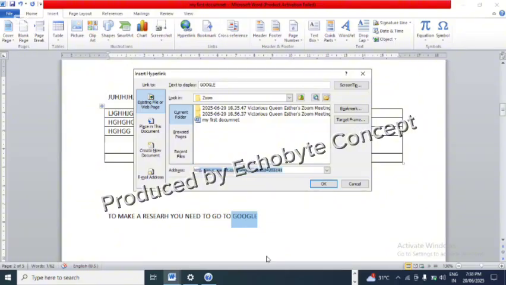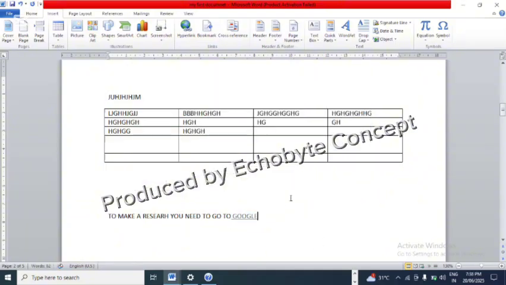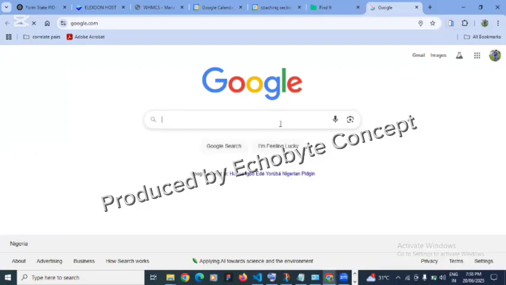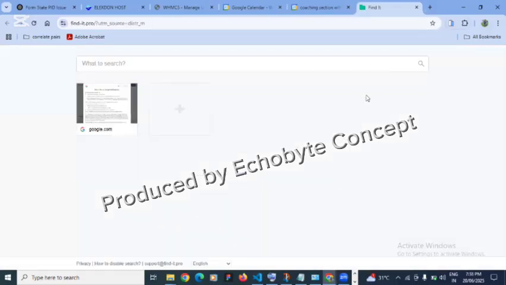HTTPS, okay, google.com. I'll say okay. You see, now it has highlighted. Which means for me to click on this, I just hold down my Control and click on it, and it's going to open Google for me. All right. So now let's see. You see, now Google is opening in my browser. Okay. So let's go back to the Word document.